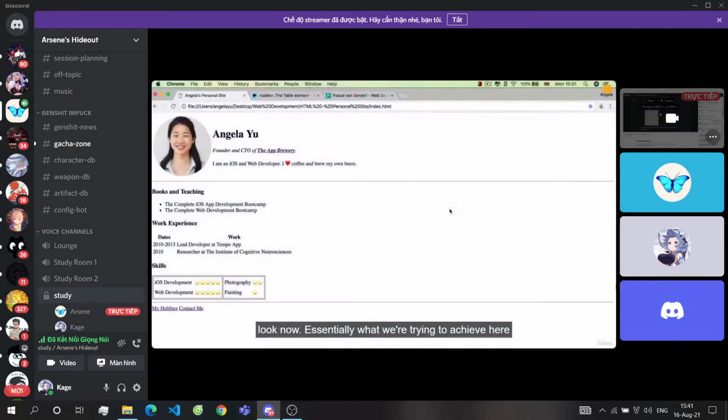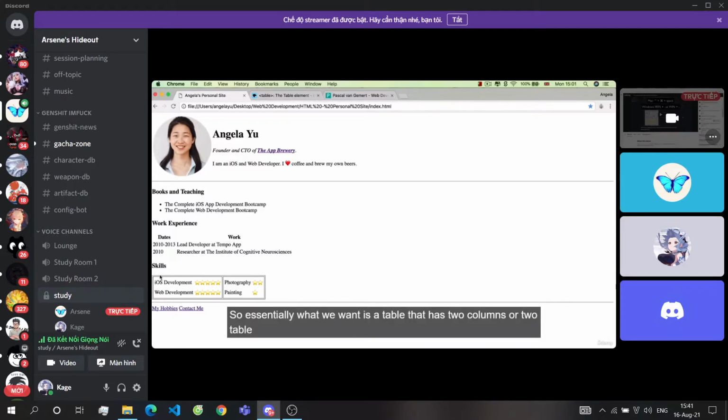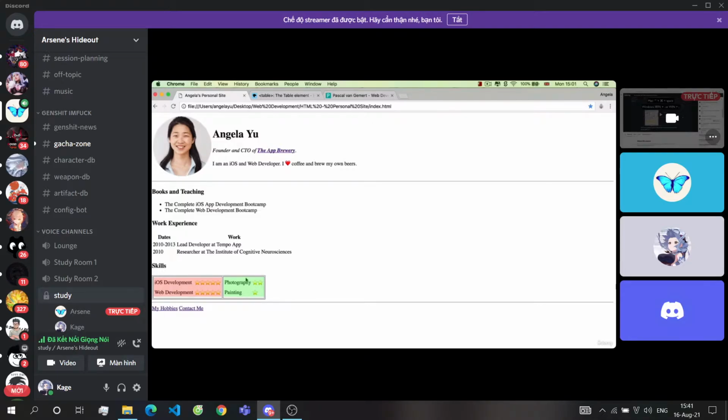Essentially, what we're trying to achieve here is very similar to what we've done at the top. We're trying to affect the layout by using tables. So essentially what we want is a table that has 2 columns or 2 table data cells, and in each cell we have a separate table which itself has 2 rows and 2 columns. So the solution is essentially going to be a nested table.